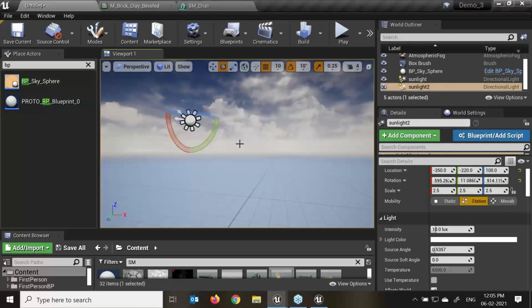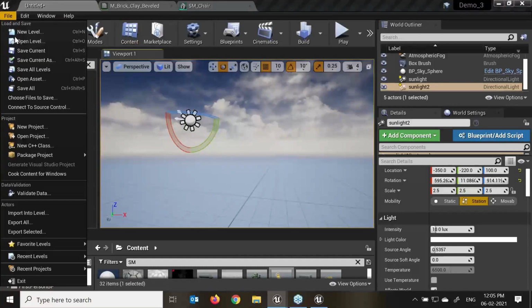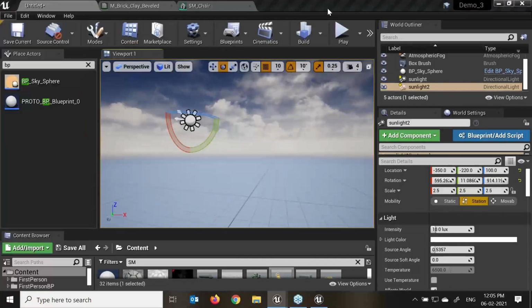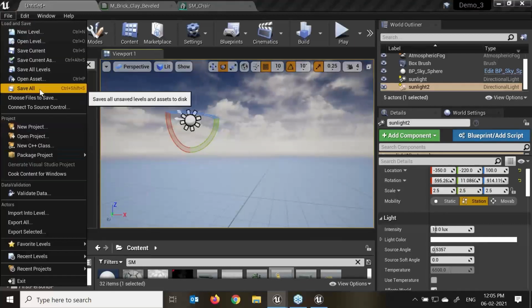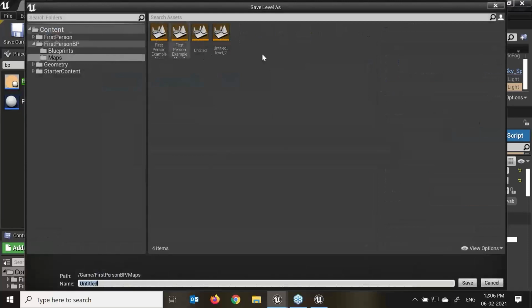I can save this whenever, if I want to make my own preset, I can do that. I'll say preset and save. Control Alt S, save all. It is asking where you want to save it. You can save this, give it a name, demo sky 26. Press enter.